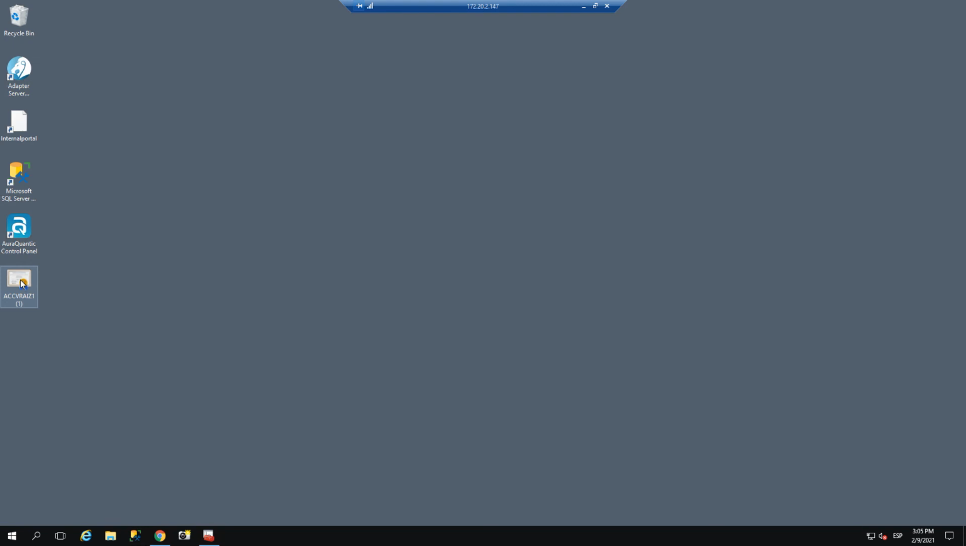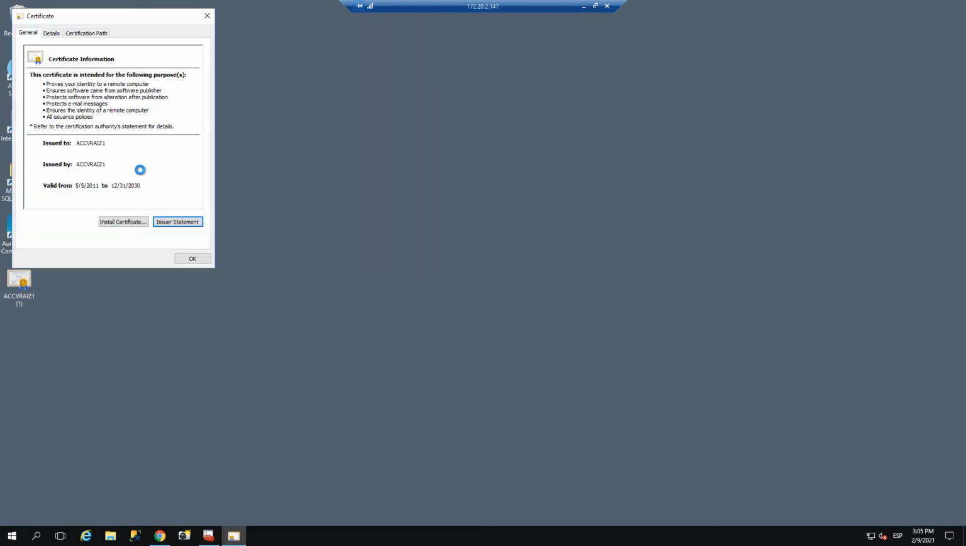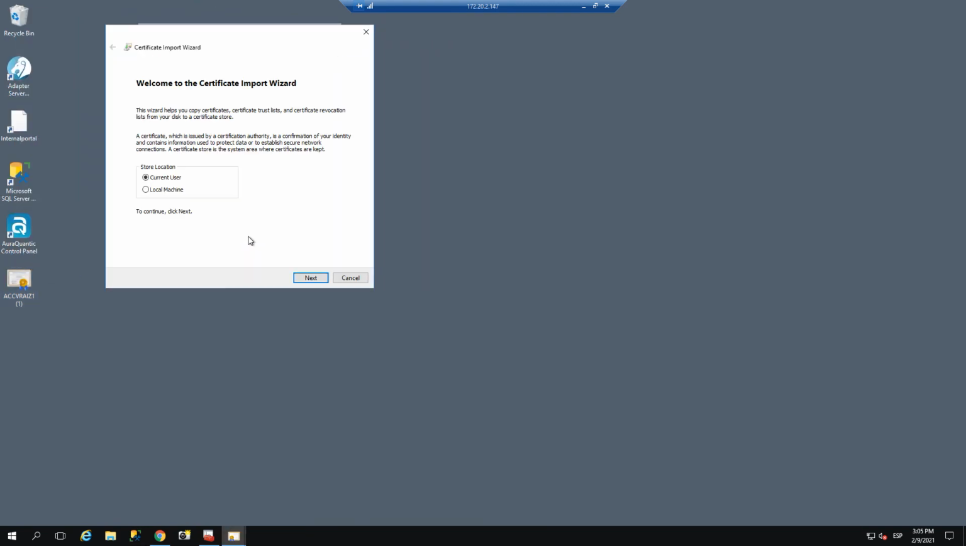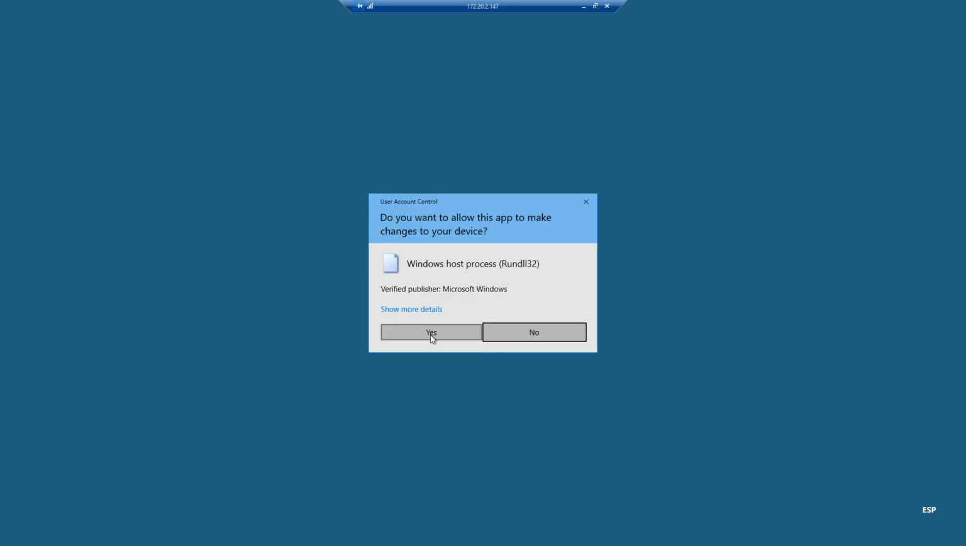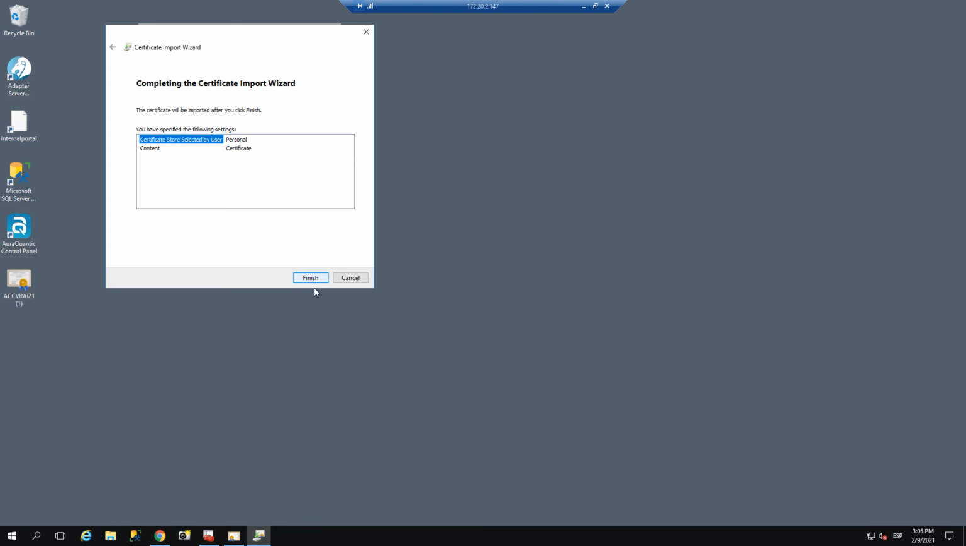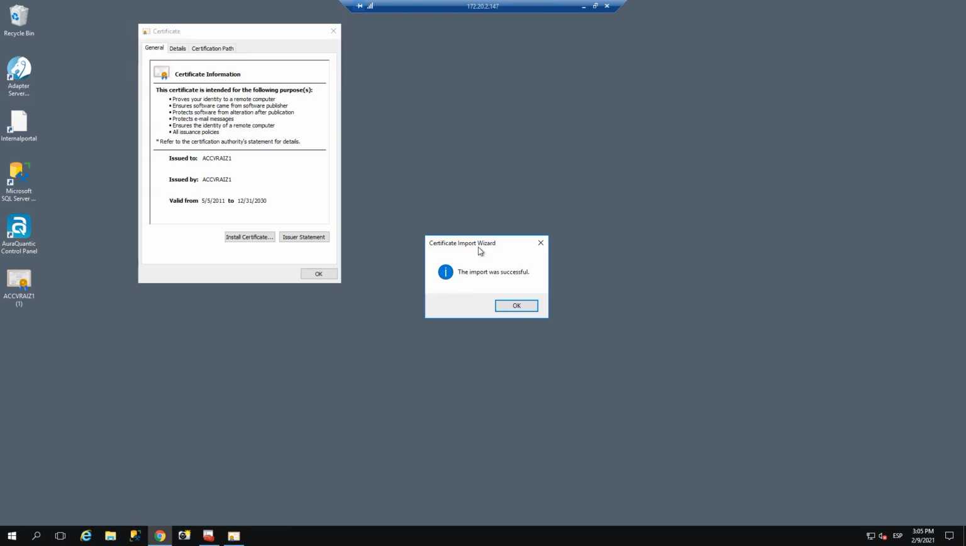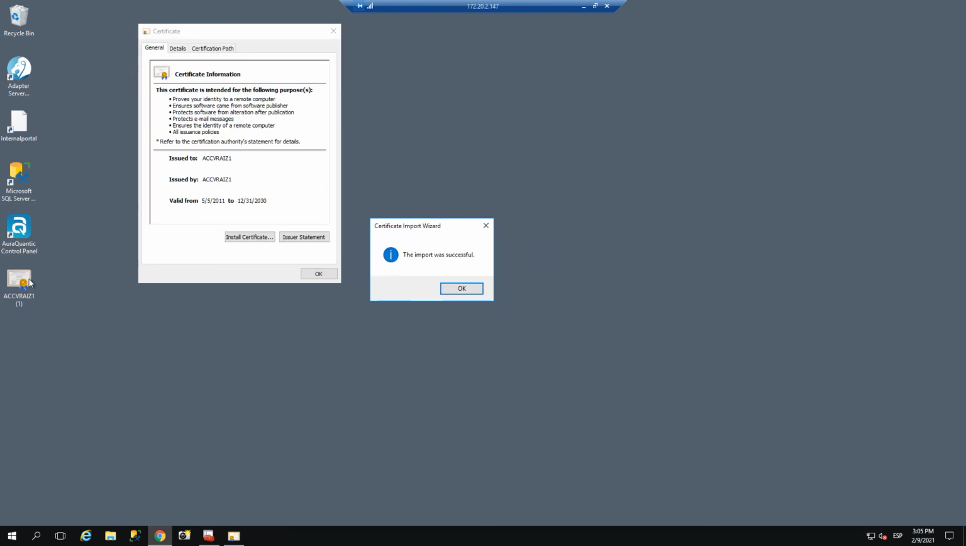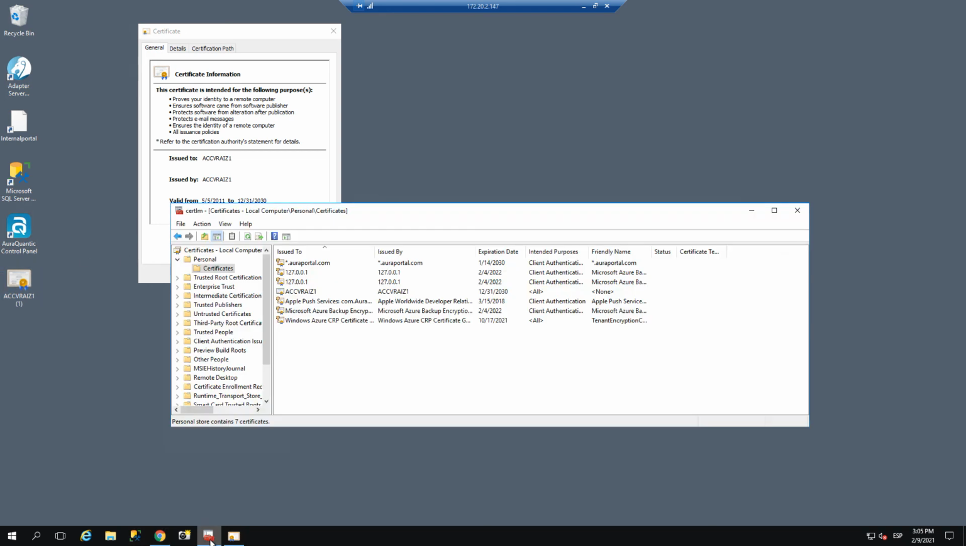I have one here ready to install, so we just have to click install certificate. And then you just need to follow the instructions. It's pretty easy, as you can see. And the import was successful. This means this certificate will be in our list now. So instead of 6, now we will have 7. We have 7, and this is the one we just have added.